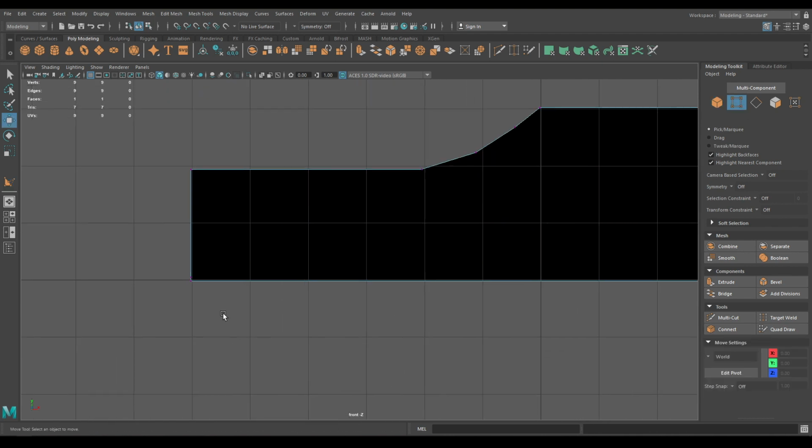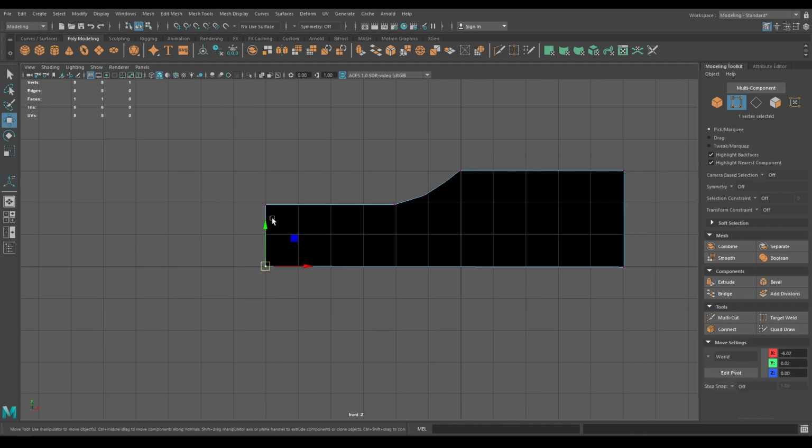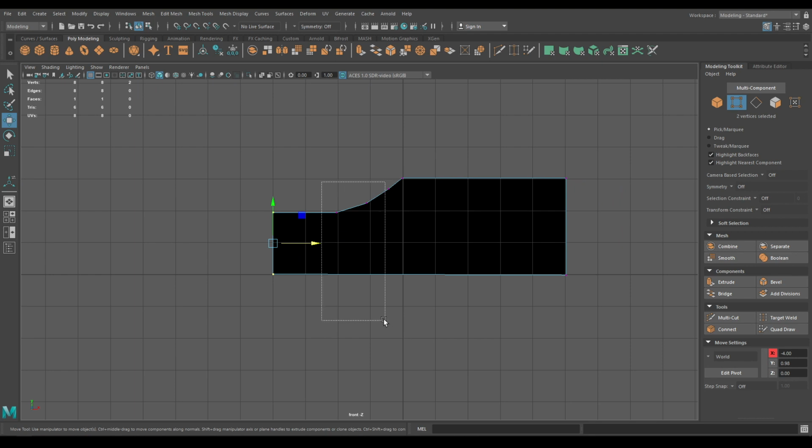Go to vertex mode and select these two vertices and merge them. Now select them and bring them closer a little bit. Let's do the same for these ones.